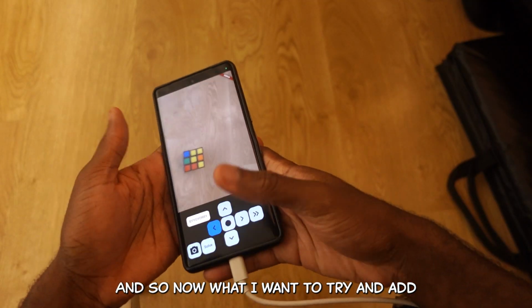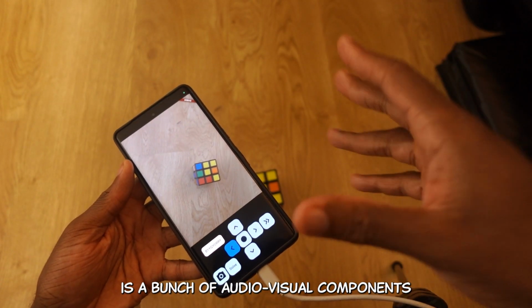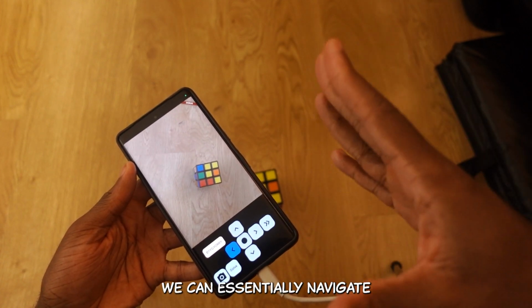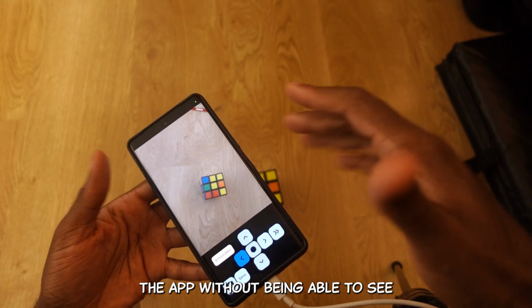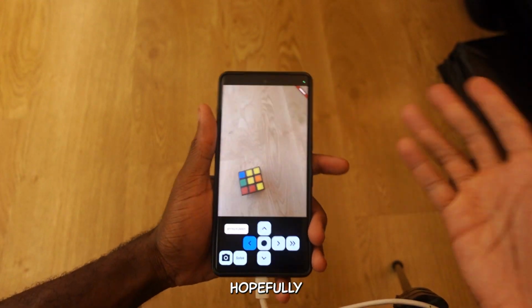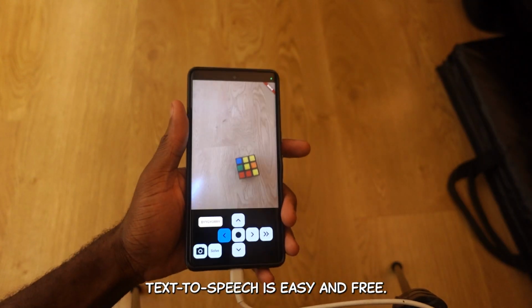And so now, what I want to try and add is a bunch of audio visual components, so that way we can essentially navigate the app without being able to see. Yes, that was it. Yes, correct. We had no way of being able to tell what we were doing. Hopefully text-to-speech is easy and free.